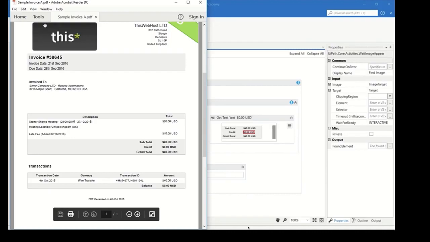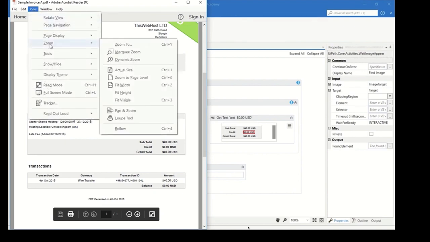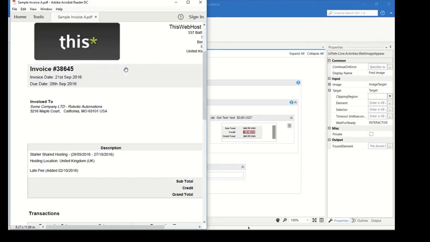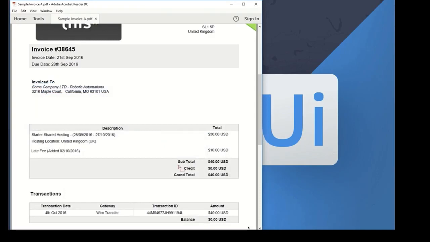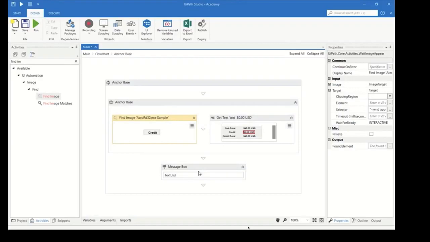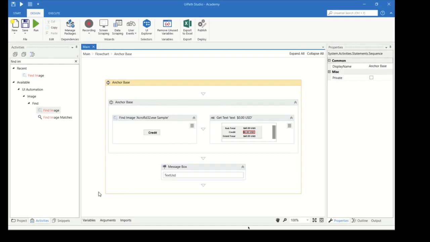But before indicating the image to look for, it's good practice to set the zoom of the document to actual size to make sure you have a complete and accurate image. Simply go to View, Zoom, and Actual Size. Then, back in UiPath, click to indicate an image. Credit in this case, and make a selection around it as an anchor. And it got it.